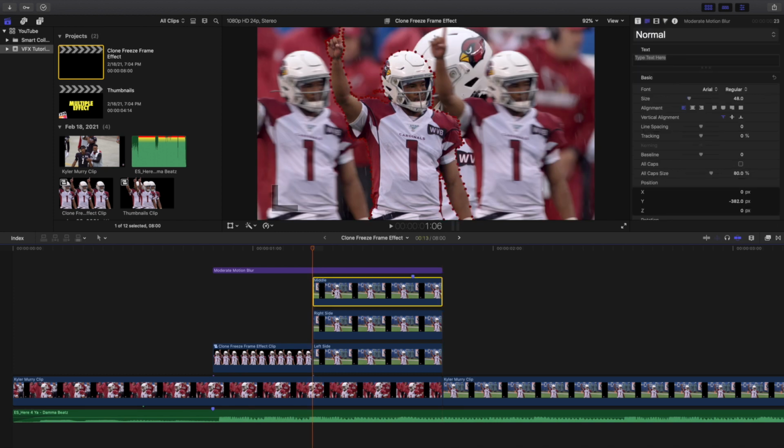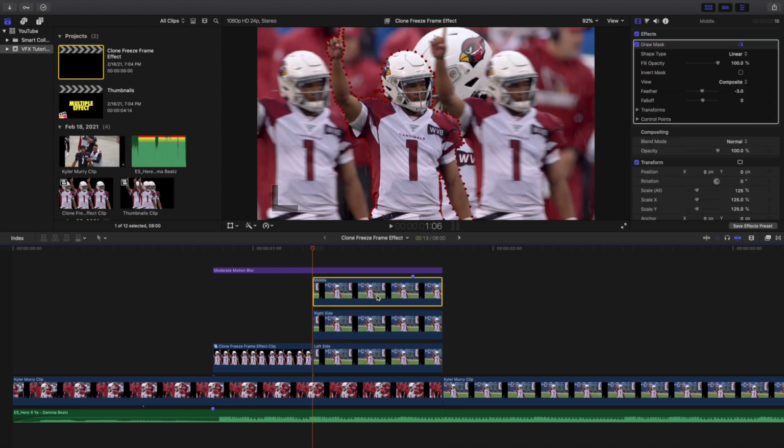Okay, so how in the world did I do that? Well, the middle clip, nothing happens. The most important thing is do not touch the middle clip, because the middle clip needs to be the exact same as the first frame right here.